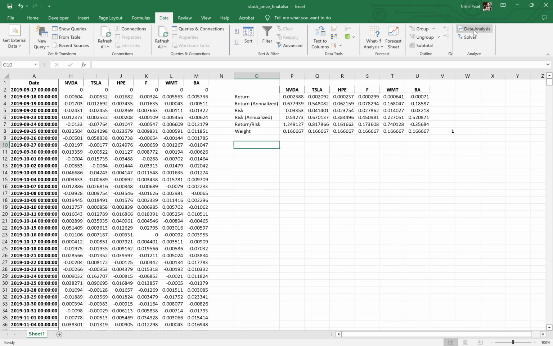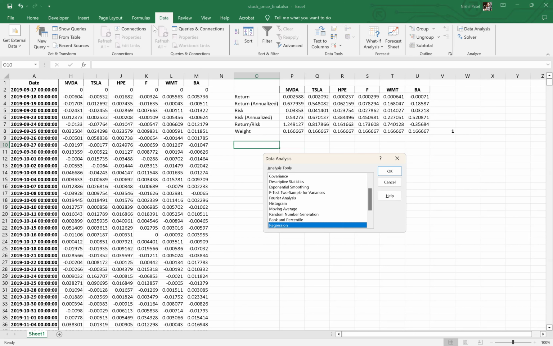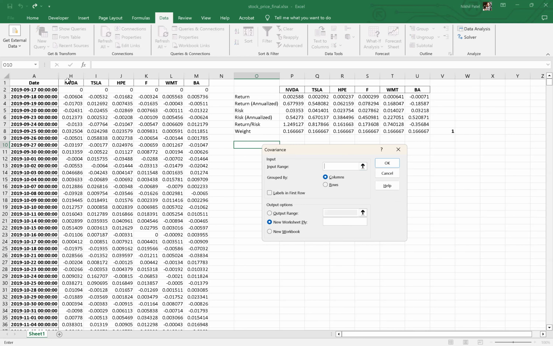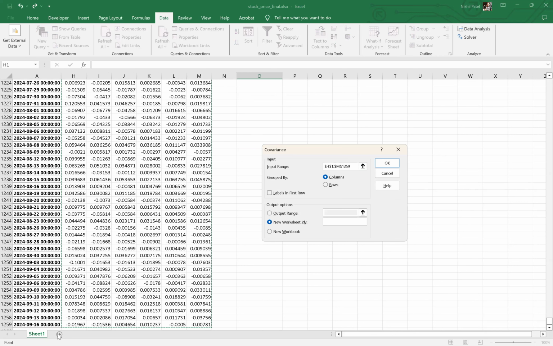Okay, now we can go to data analysis and go to covariance here to find out the covariance matrix. It's asking for the input range, which is nothing but this, starting from NVIDIA to Boeing and up till the end of the last date. And we can select the labels in the first row, given that the titles were in the first row.